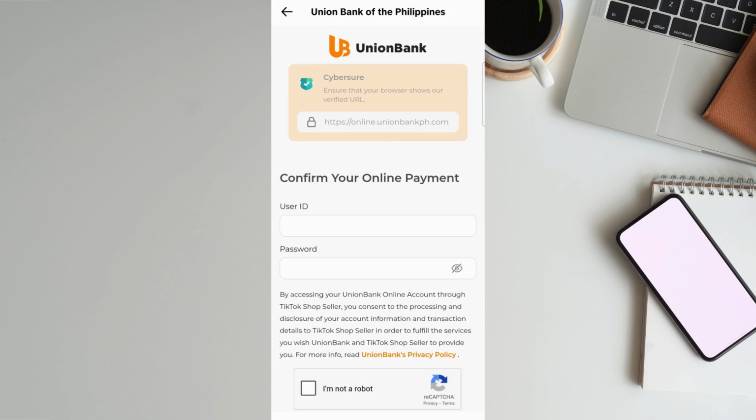Make sure the name on your bank account matches the name on your TikTok account to prevent verification issues. If you use multi-factor verification, have your device ready to approve the sign-in or receive a one-time code. Only enter information inside the official TikTok or bank windows. If anything looks off, back out and try again from the payment methods screen.